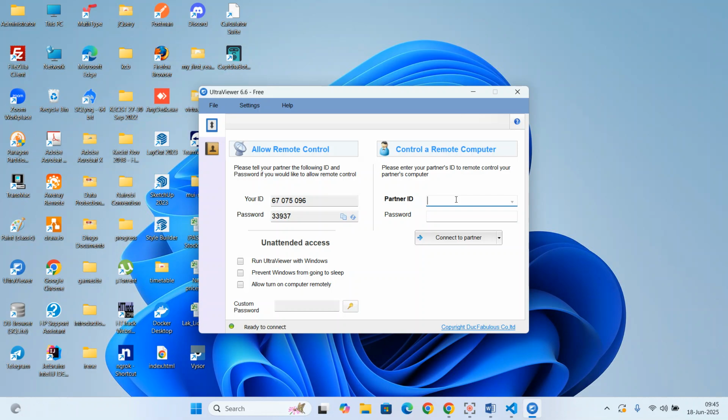Mine is 113 256 469. And your password is... My password is 4657. 4657. So I'll just take over your computer briefly so that I can help you troubleshoot what the problem is.